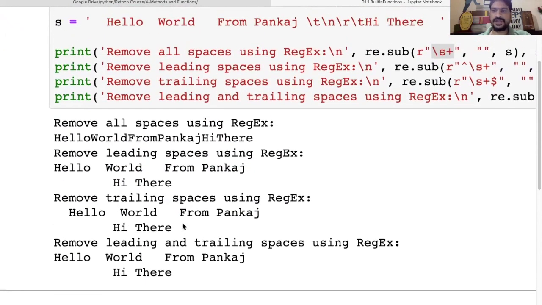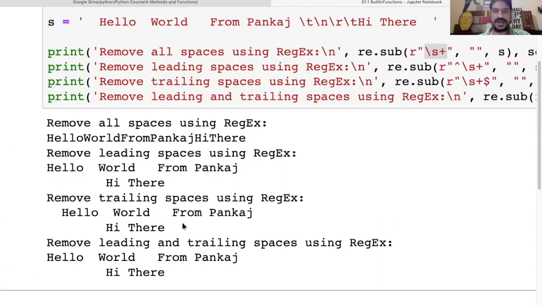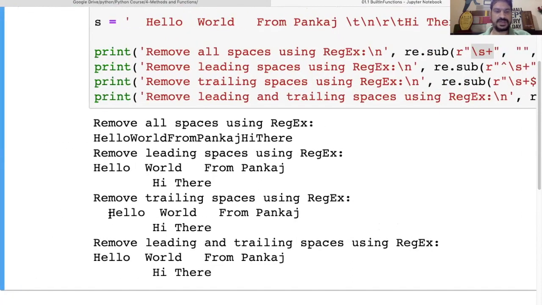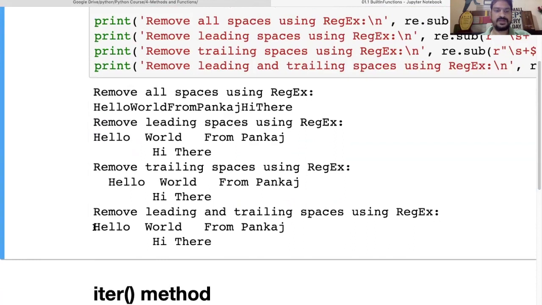Now the third one matches at the end. So it is not removing the white spaces at the beginning. Beginning white spaces are there, but it is removing the white spaces which are at the end. So here we have the white spaces and here we don't have the white spaces. Now if we mix them together, we don't have white space at the beginning and we don't have white space at the end, but we have the spaces in between. The in-between spaces are not removed. Which one? The last one.